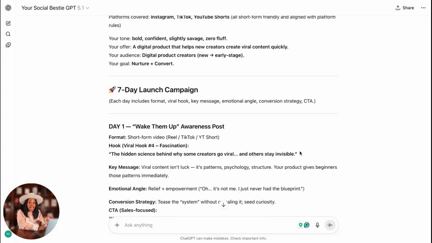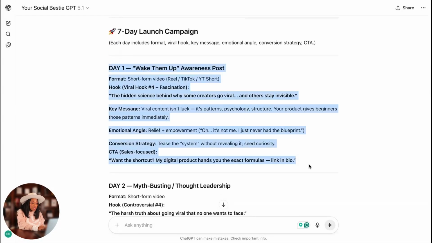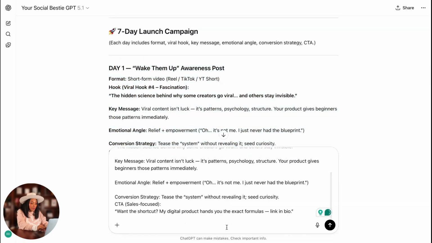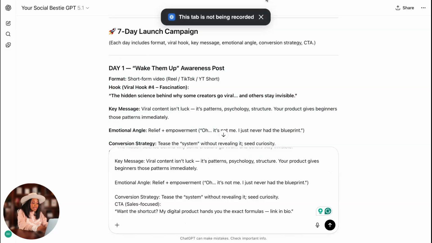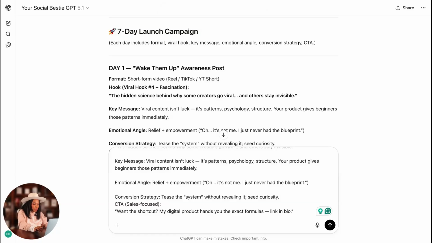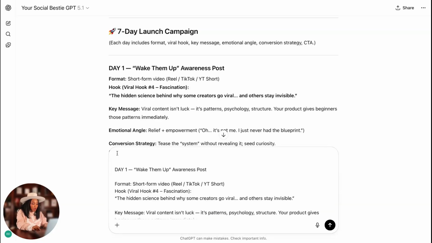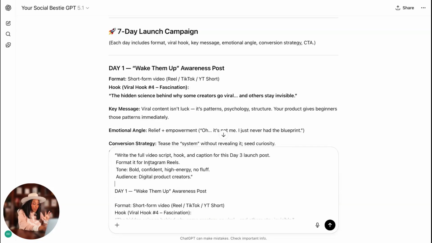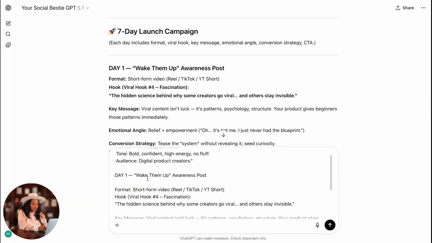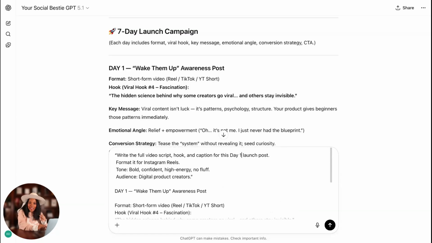Now you can basically take this and turn this into a finished post. So you can take one of these days. I'm just going to take day 1 and I'm going to turn this into a finished post so that we can easily be able to get this created. So I'm going to make sure that it really gives me what I want. So I'm going to plug this in. It just says write the full script, hook, and caption for day 1 launch posts, and then format it for Instagram Reels. Keep the tone bold, confident, high energy, no fluff. My product is for digital product creators, and let's see what it creates for me now.